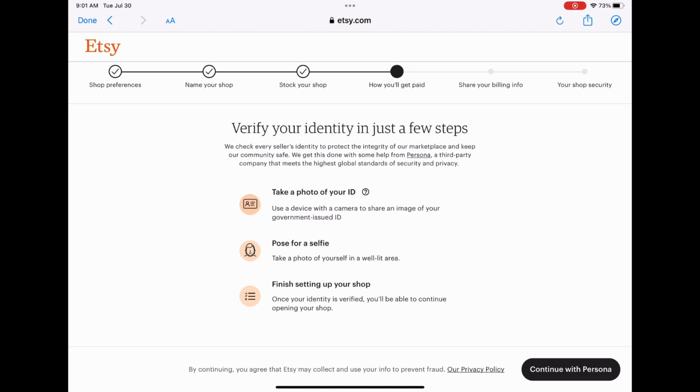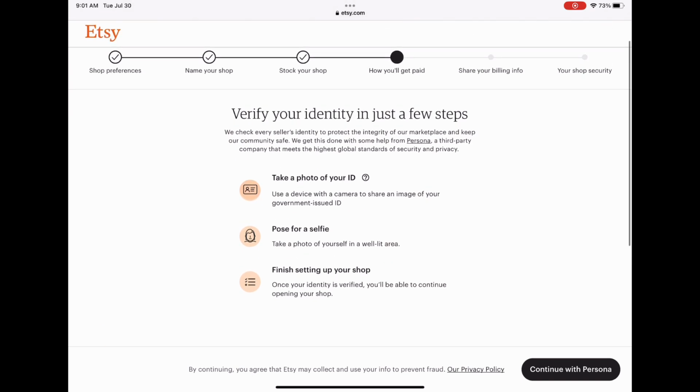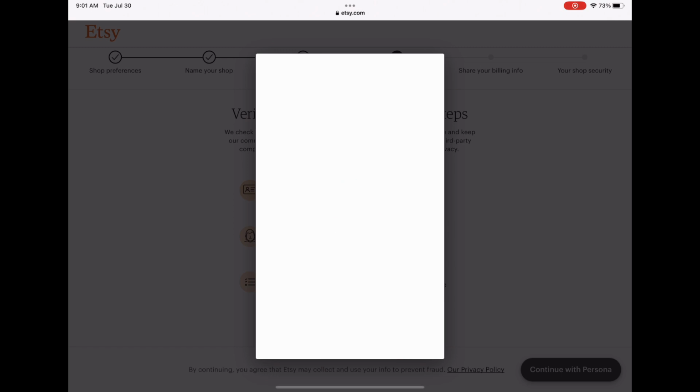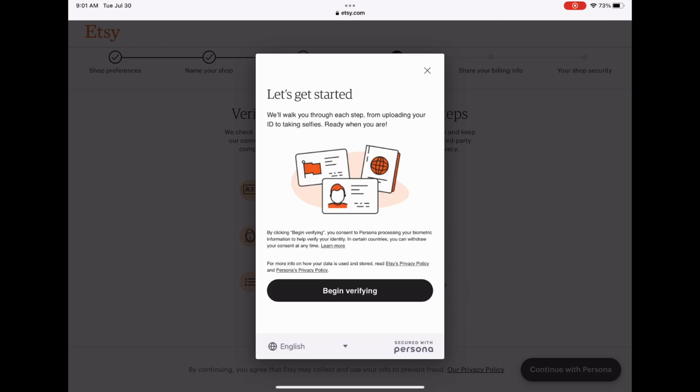So after you've put in your information for your bank and everything like that, you also need to verify your identity. You're gonna have to take a picture of your ID, and then you can finish setting up your shop. And obviously this is also something I have to do off screen, but I just want to let you guys know what each step is in creating the Etsy shop.